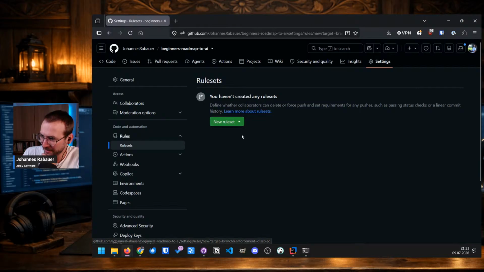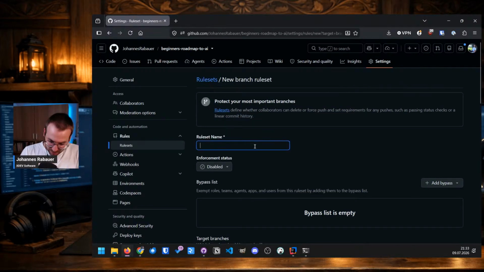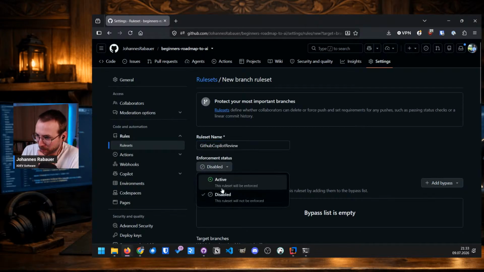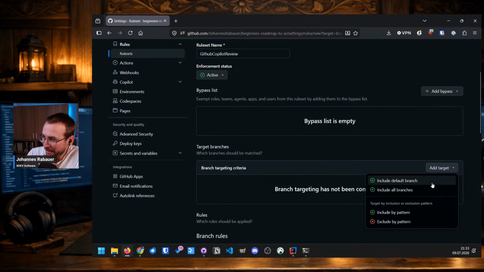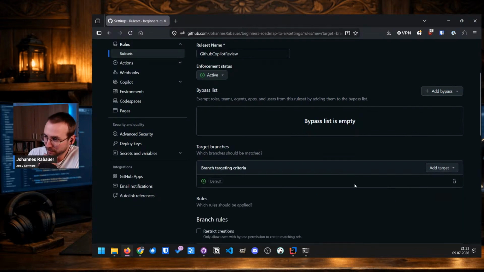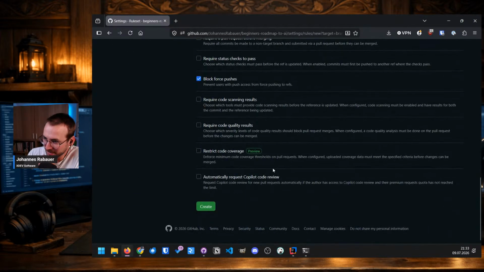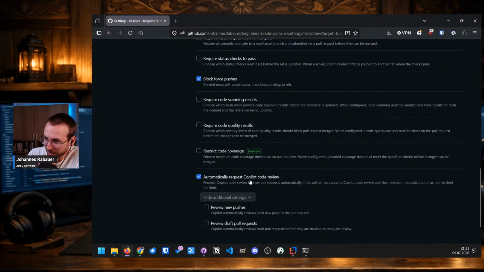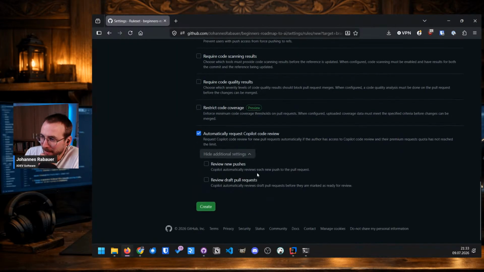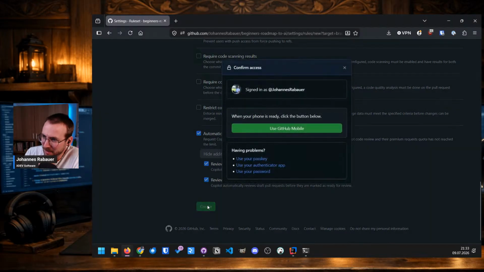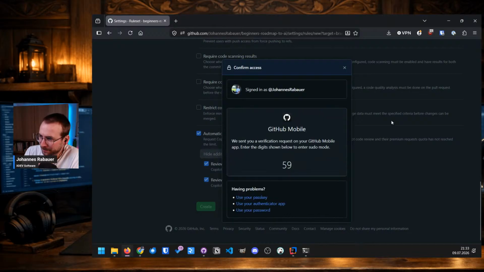Then I make a new rule set for a branch. I call this GitHub Copilot review. And of course it is active. We want to have a target, and that's our default branch. And if this is the target, then we want to automatically request Copilot code review. Also review new pushes if there is an update, and well, also review draft pull requests. Yeah, why not? Let's create this.